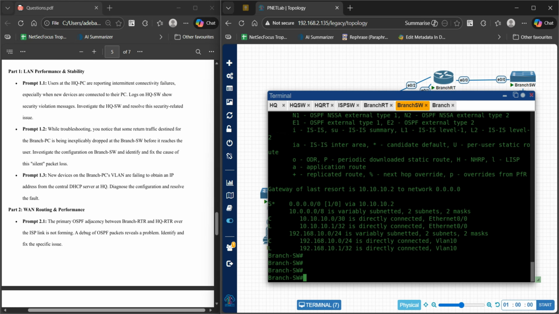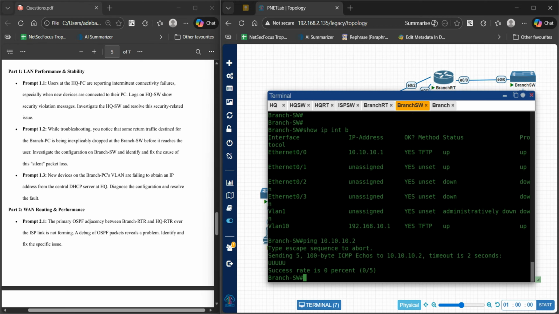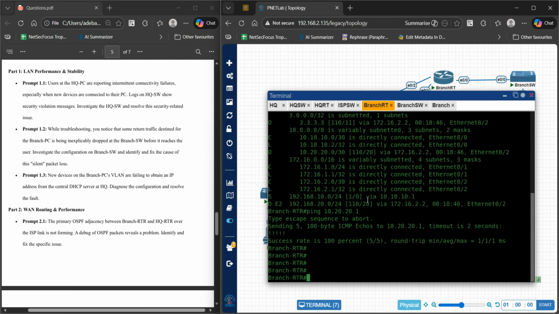I think they are using static routes, right? They're using static routes. So default route to 10.10.10.2. Let's see. Show ip interface brief. Okay, so 10.10.10.2 should be the other guy, should be the router. But it's unreachable. Why? What's the router's IP? Show ip interface brief.